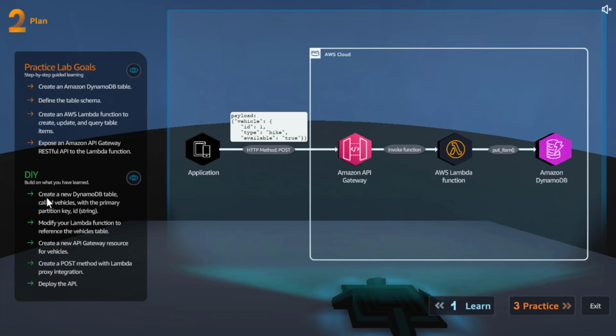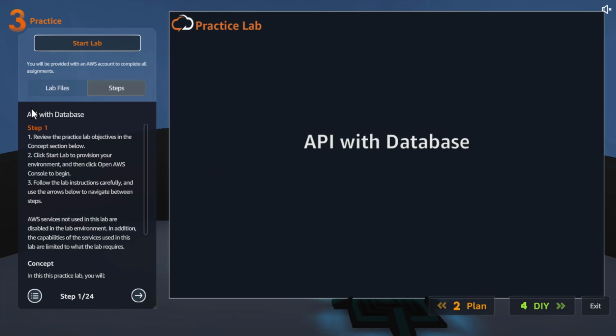So as DIY, we will create a new DynamoDB table called vehicles with the primary partition key ID. Then modify the Lambda function to reference the vehicles table. Then we'll create a new API Gateway resource for vehicles. Then we'll create a POST method with Lambda proxy integration. Then we'll deploy the API. So let's click on the practice.